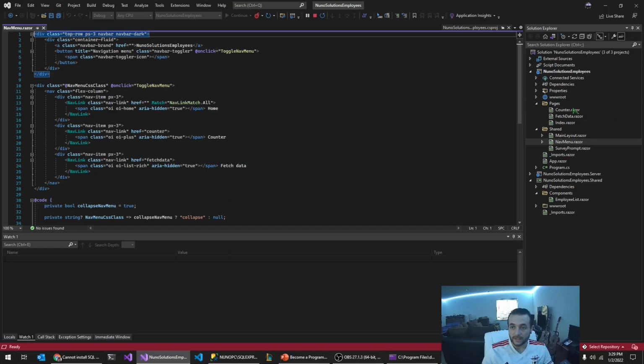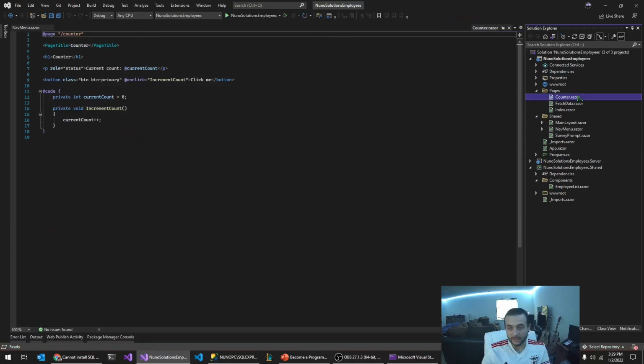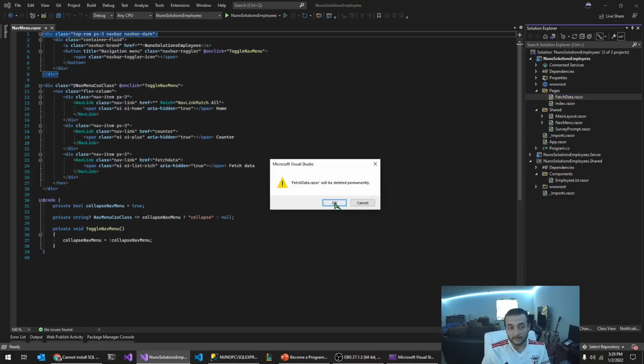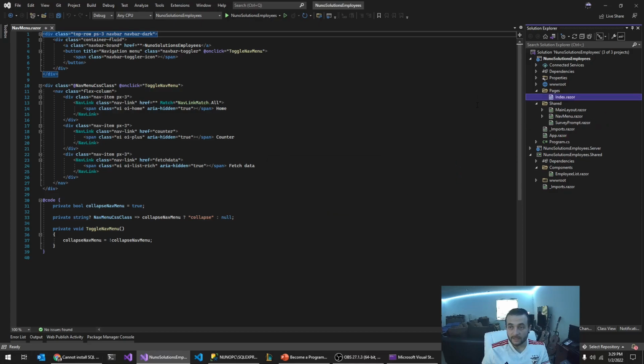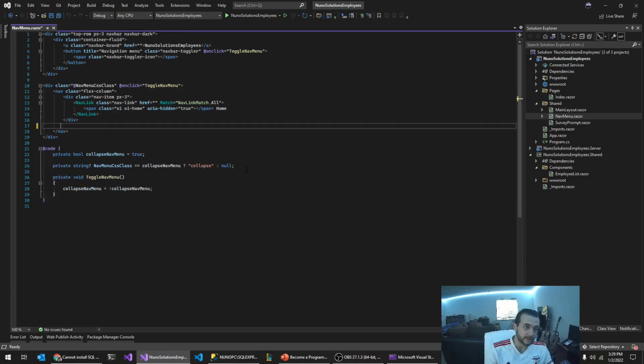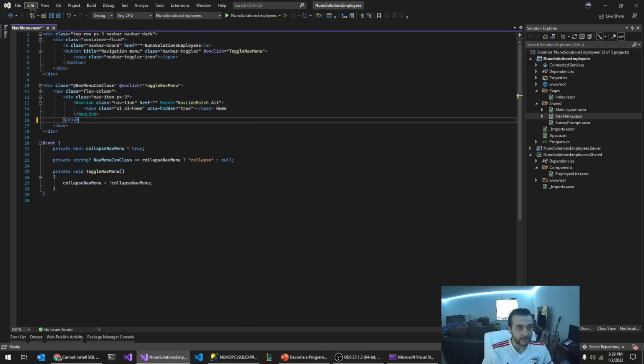So to do that, stop the project. We're going to delete the counter component, or page rather. We're going to delete the fetch data component. We're going to leave the index razor component. That's our default home page. Now in the nav menu shared component, we're going to get rid of those extra menus. If you look here, you have the counter and the fetch data. These are those menus that were on the left. We're going to just get rid of those for now.